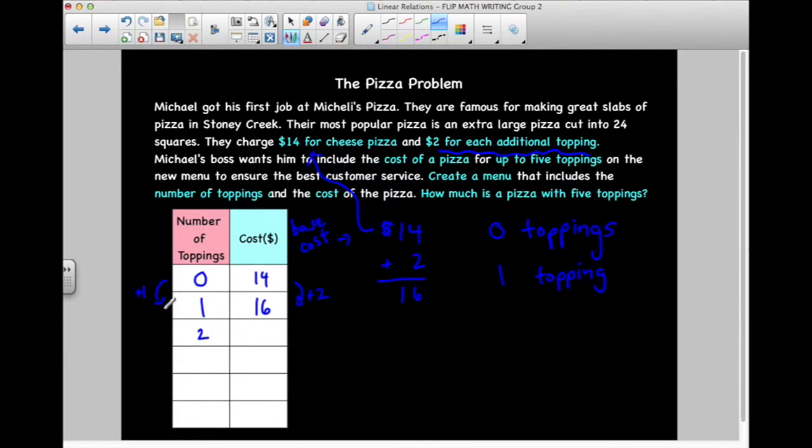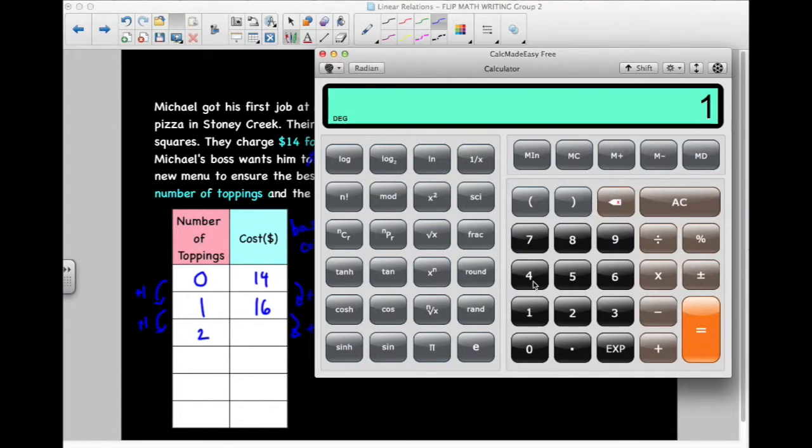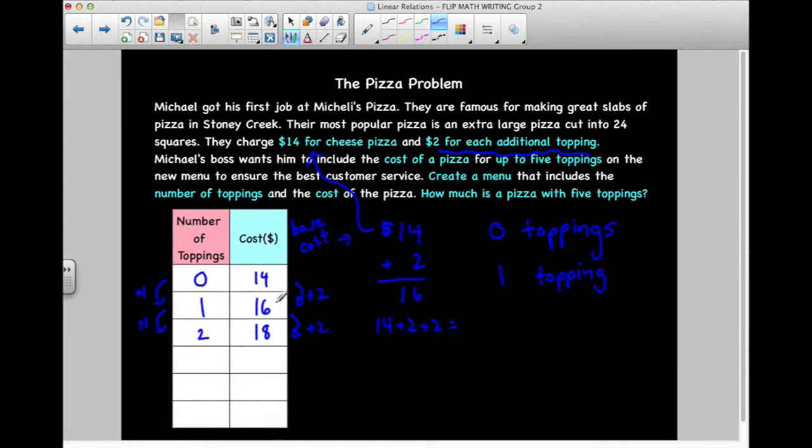So we're going to add one more topping. Well, if I add one more topping, I need to add $2. So I can say 14 plus 2 plus 2 is equal to 18. So I get the same amount if I add 2 to $16. 16 plus 2 is 18.